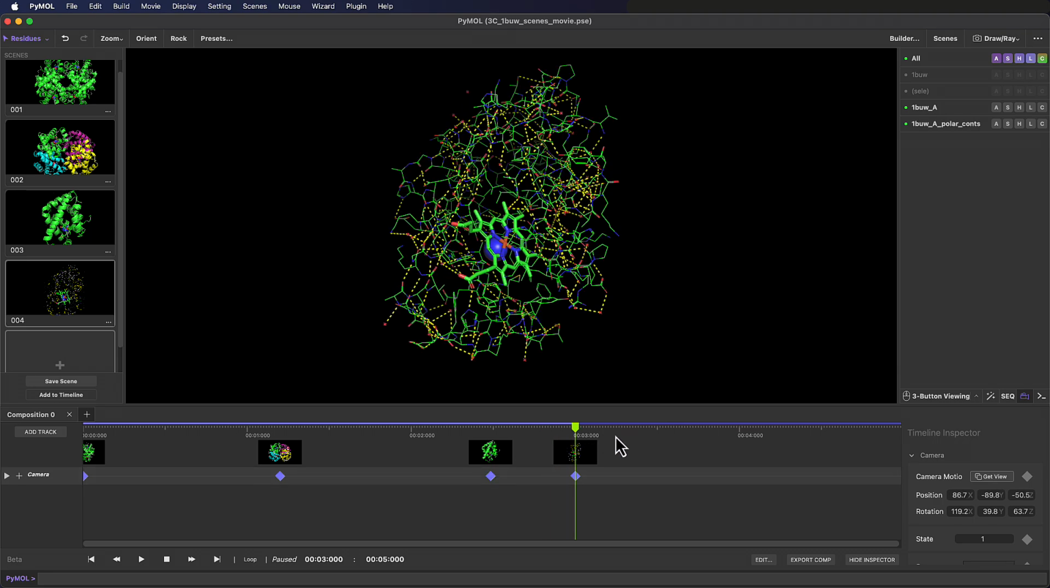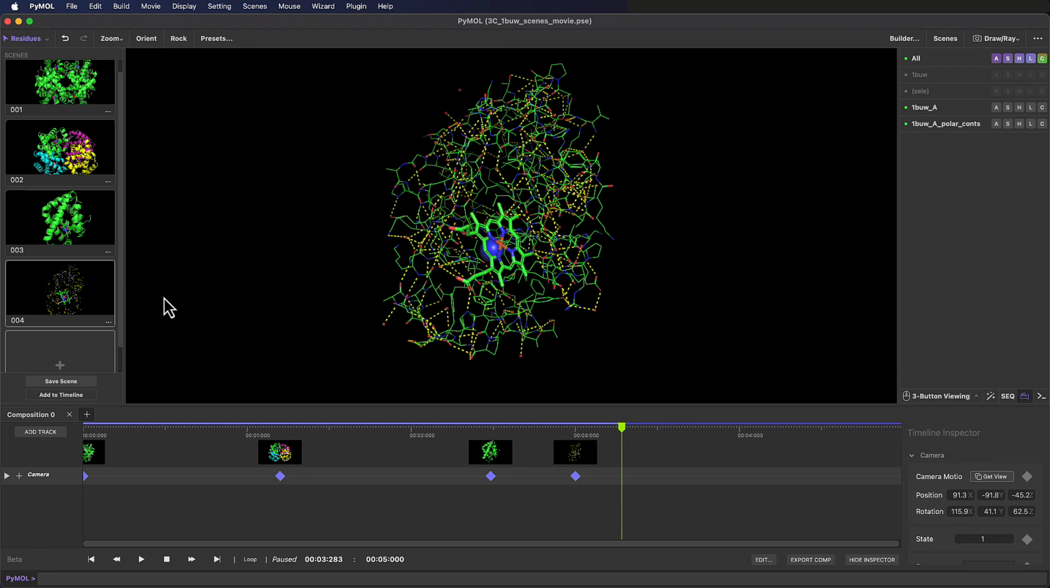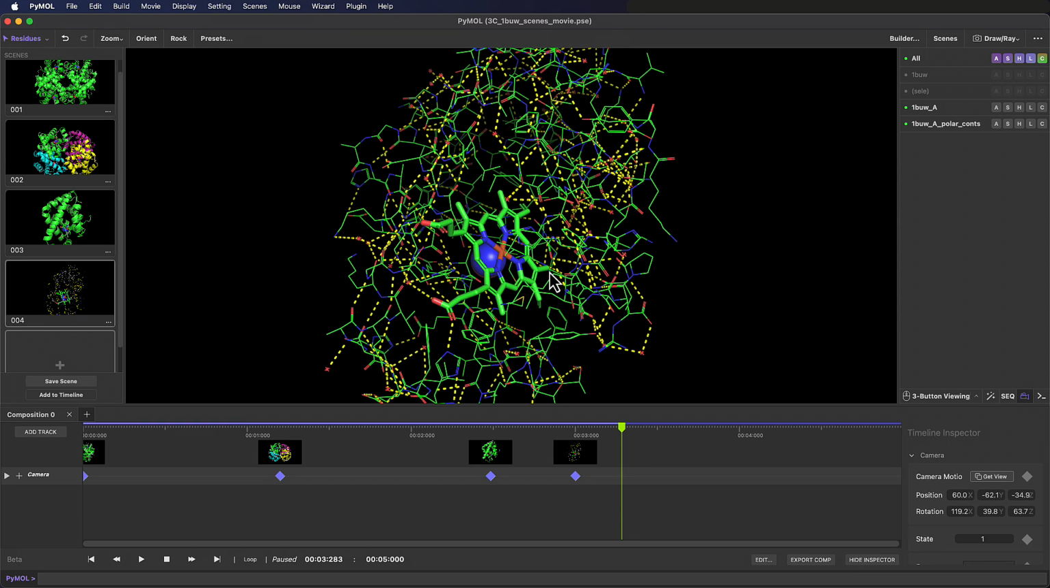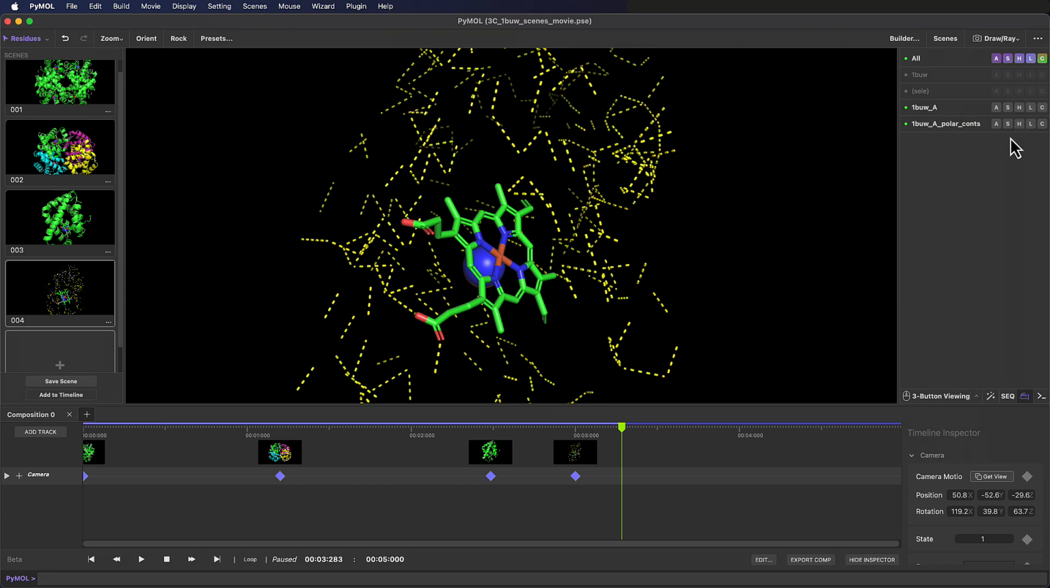Let's create one more scene, highlighting just the heme group. Heme is composed of a porphyrin ring which contains an iron atom at its centre. This is where oxygen usually binds in order for it to be transported, and this specific structure demonstrates how heme can transport other gases, and in this case nitric oxide.